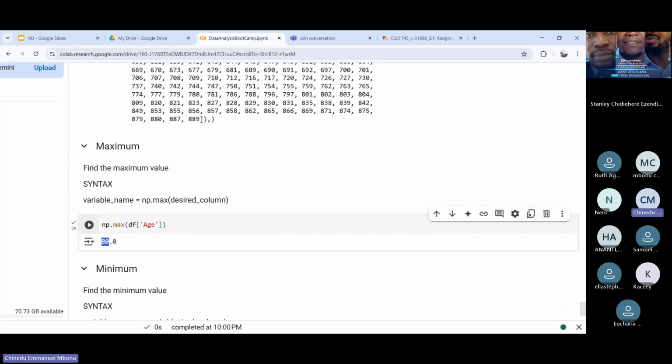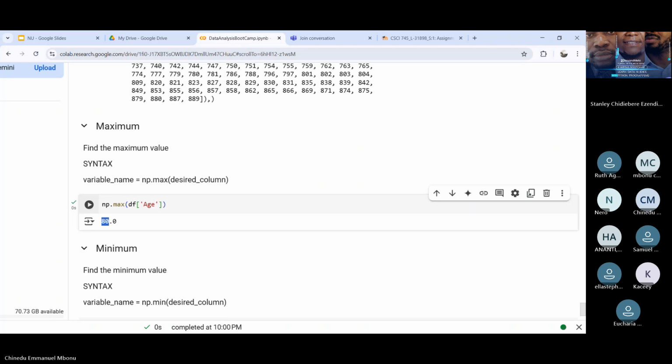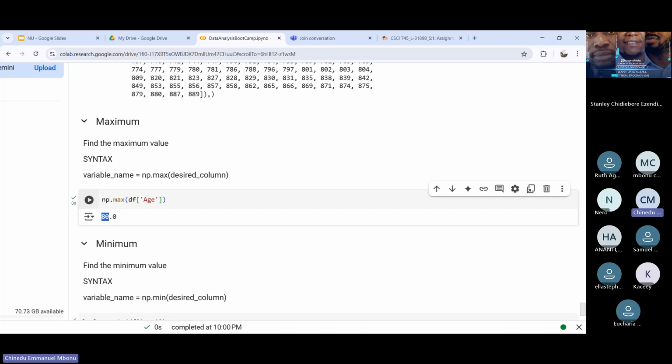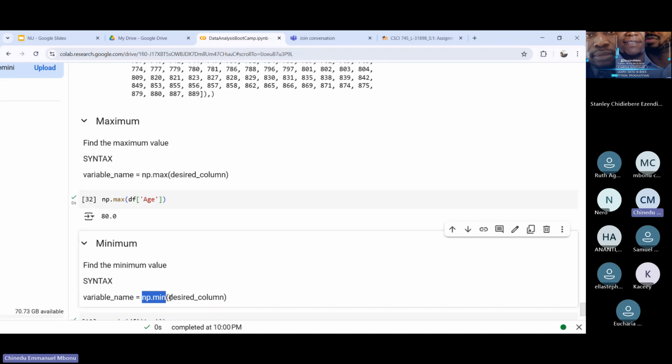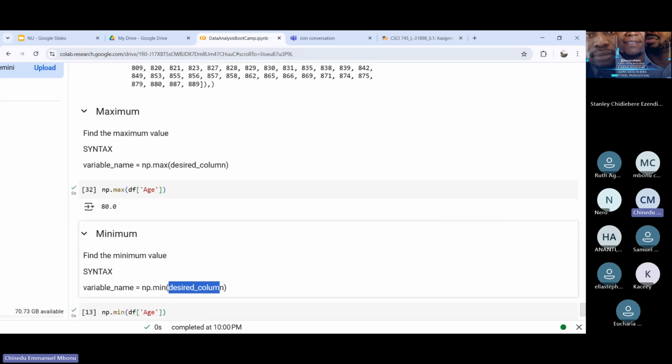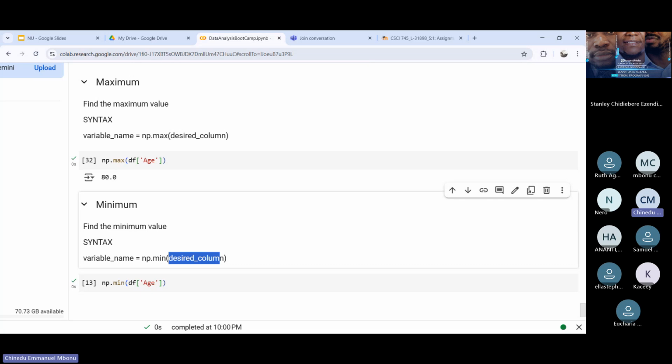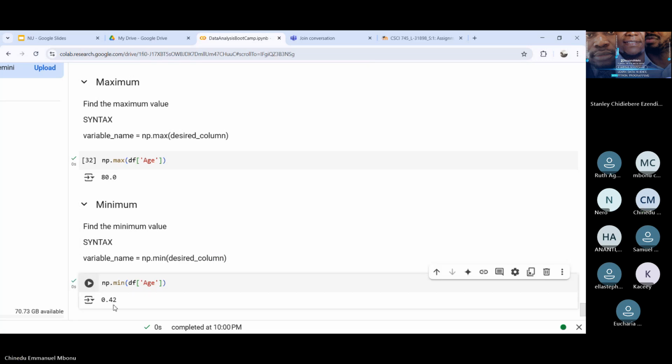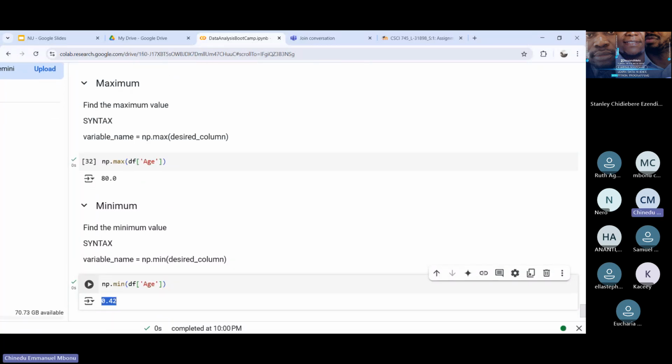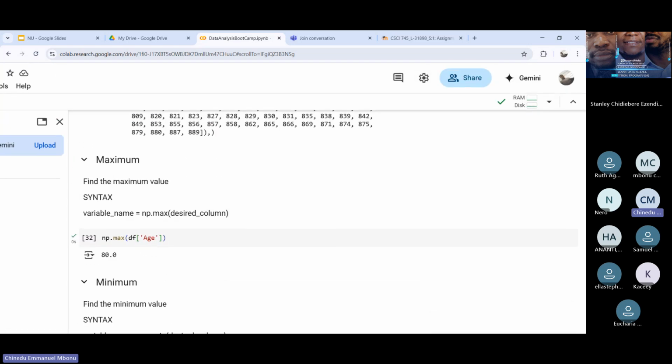Also, you can perform minimum, and minimum is to know the least number that we have. The function we use to perform that is np.min. This is the desired column. Maybe you still want to check the minimum age that we have here. When you execute this, it's telling us that the age we have is 0.4 years.